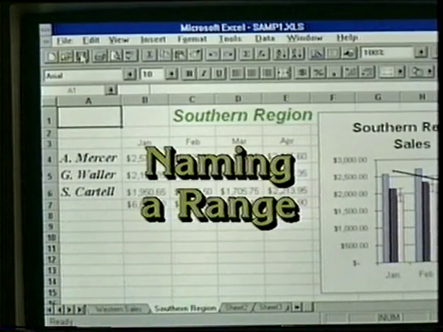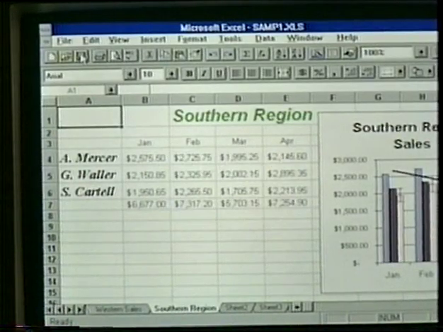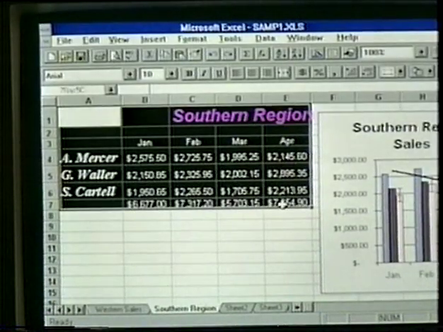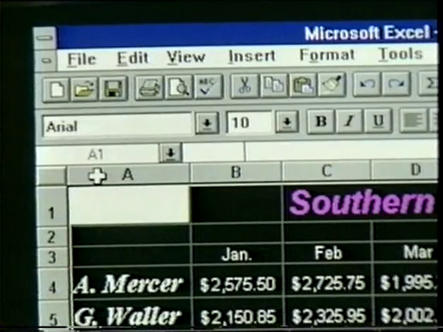With the Southern Region worksheet displayed, let's highlight A1 through E7. At this time, only the position of the active cell is shown in the name box. With our range still highlighted, we'll place the insertion point in the box and type South and press Enter.